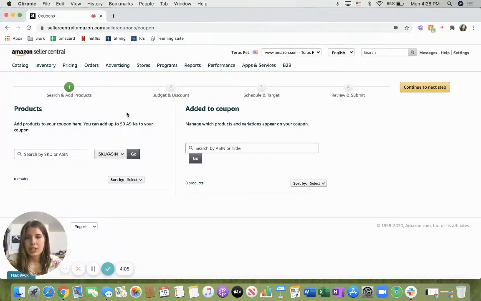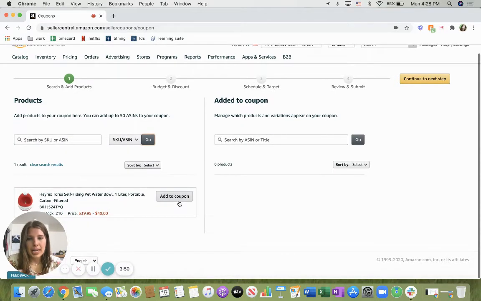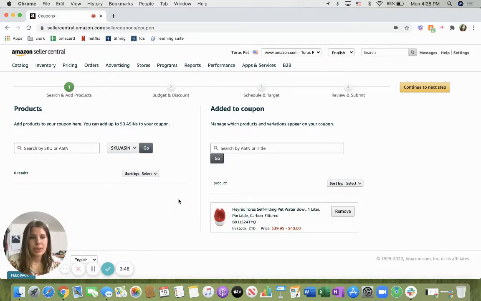In this case, you will add products to your coupon. You're able to add up to 50 ASINs to one coupon, and you can either do it by SKU or ASIN. So in this case, we'll just put in an ASIN. Then you would say add to coupon. Once you've searched all your SKUs or ASINs and added all the specific ASINs that you want, you would click continue to next step.